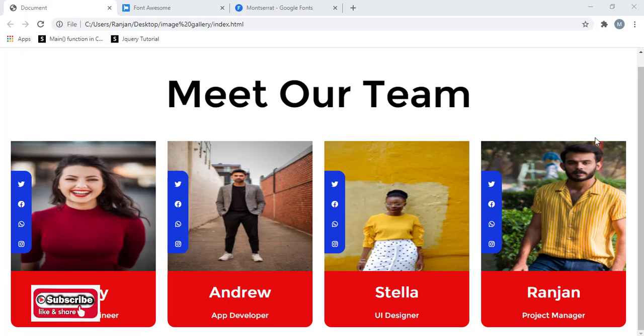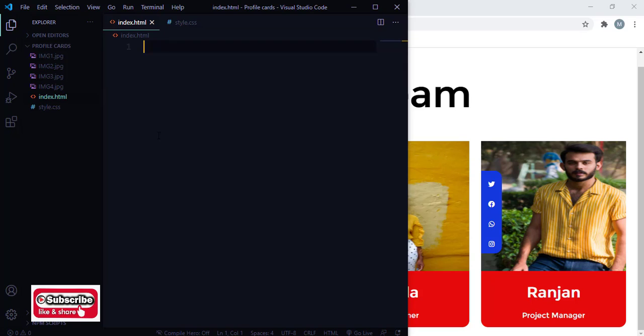If you can notice one thing, in this profile card we have got 4 images together with the icons for each of these images. So to design this one, I'm going to open my Visual Studio Code. Inside the Visual Studio Code, there is a folder called profile card. Within the folder I have got 4 images that I'm going to use, followed by index.html and style.css. Both are empty, there is nothing inside.